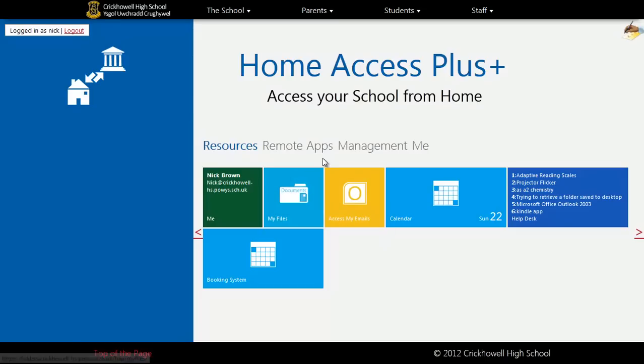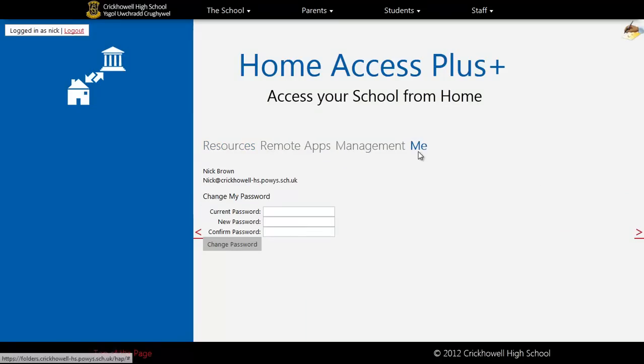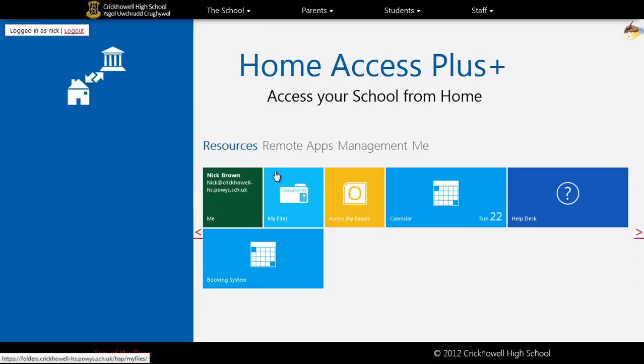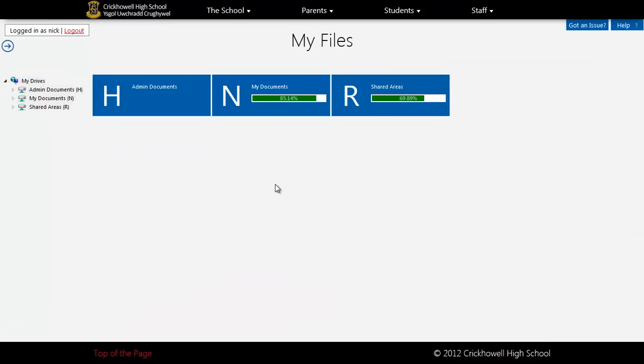Clicking on the Me tab will take you to the Me page, which allows you to change your password as well as view your name and your email address. Clicking on the My Files section will take you to My Files version 8. This is an HTML5 and JavaScript based system that allows you to manipulate and manage your files at school from home.